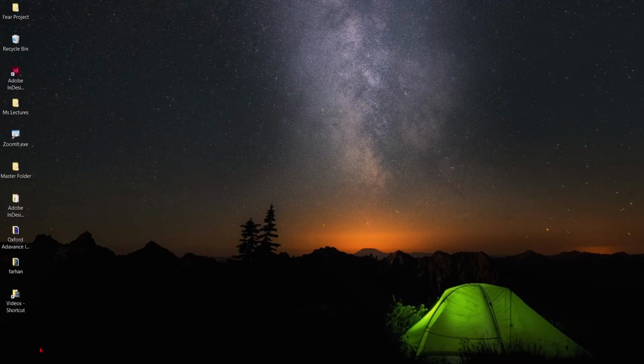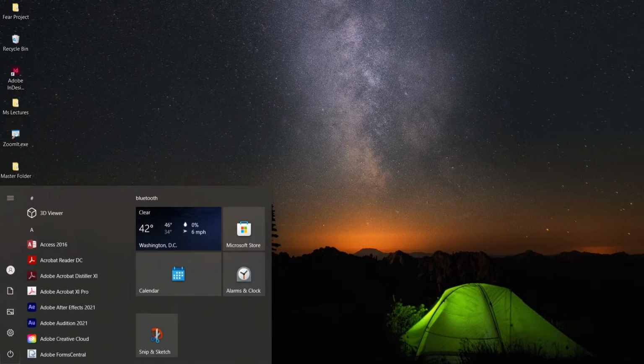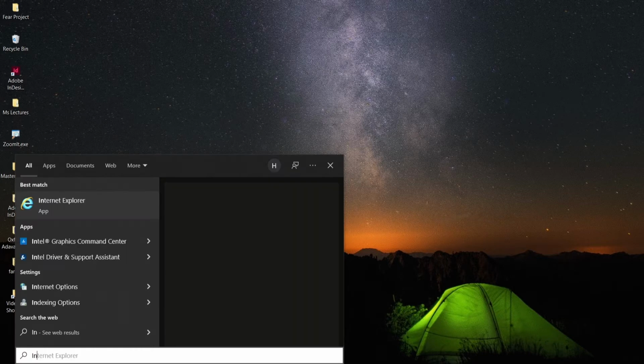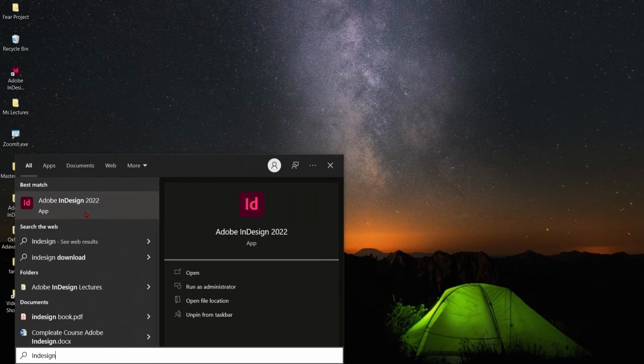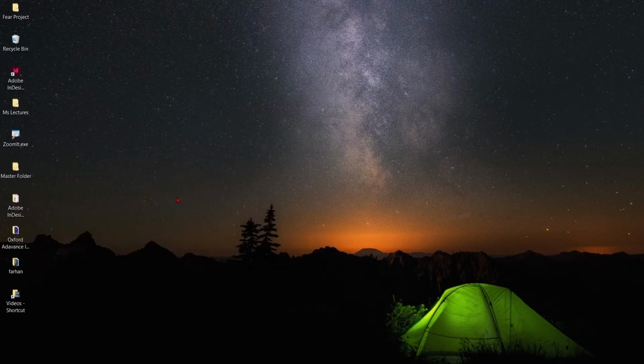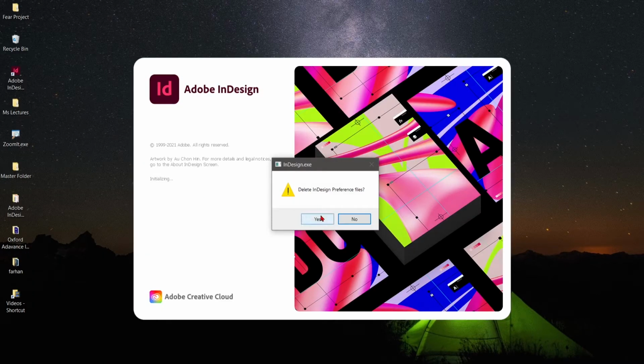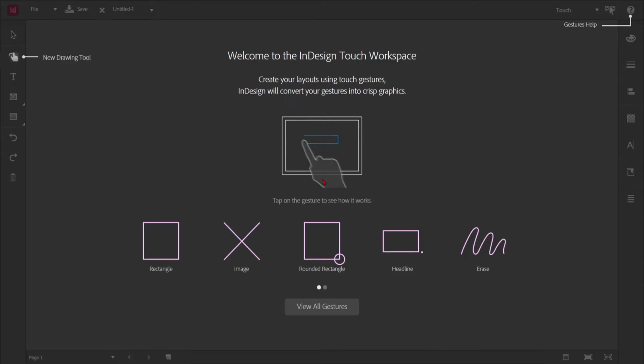First of all, go to the Start menu and type InDesign. Press Ctrl, Alt, Shift and then click on it in order to reset it. A pop-up warning window will appear telling you that it is going to reset Adobe InDesign. Click on OK and everything will be initialized.